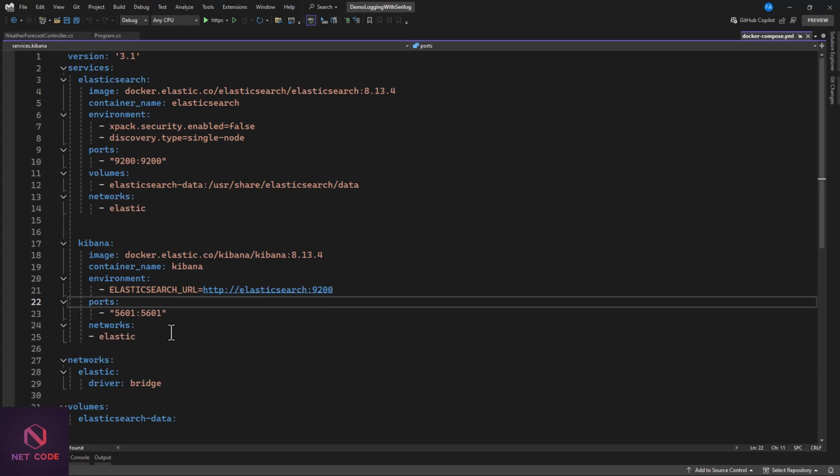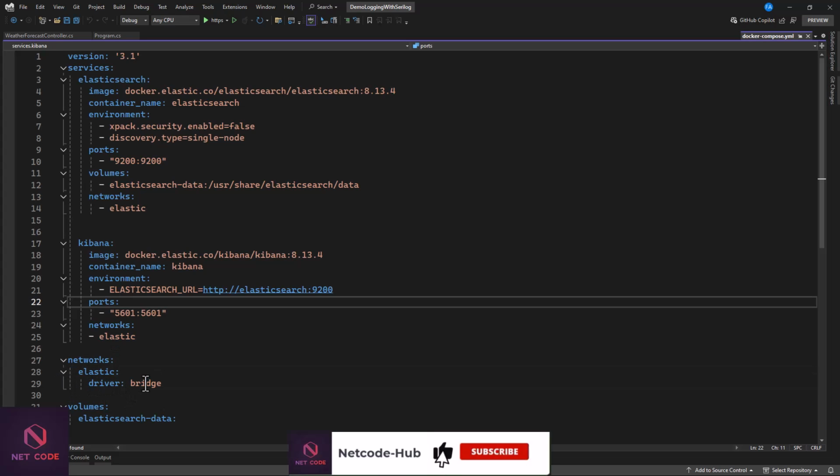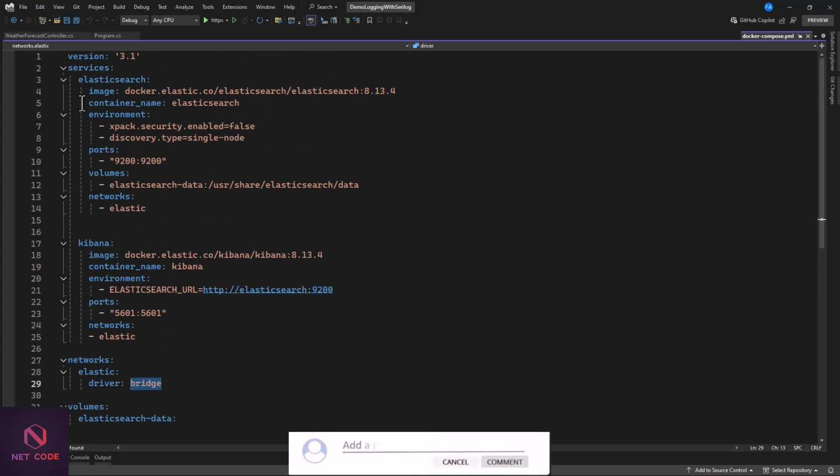Okay, so this is a thing that we need to do. We specify our bridge as Elastic, and the driver type here is bridge. Good, so this is what we need to do. Once we're done with this, we can now save this and close everything.